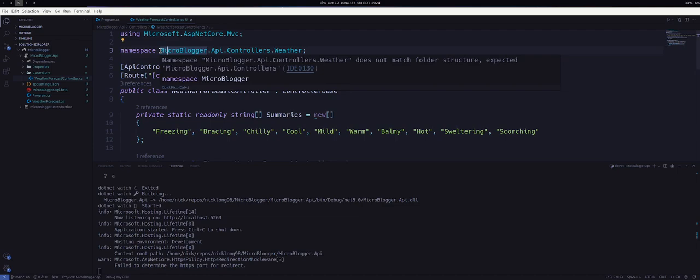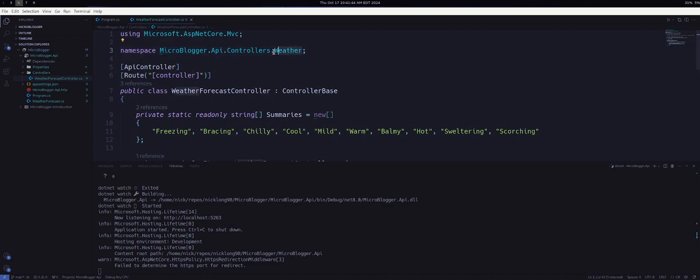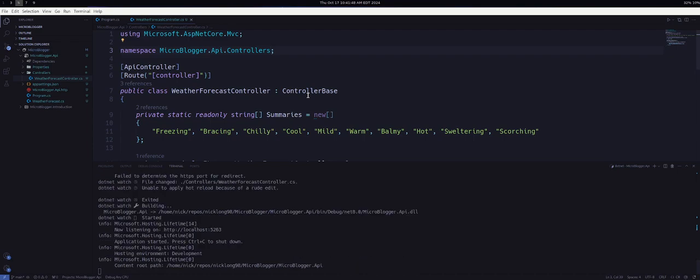Namespace MicroBlogger.Api.Controllers.Weather does not match folder structure, expected MicroBlogger.Api.Controllers. And it's good to follow the conventions because then when other developers are looking at your code, they'll be able to quickly figure out where things live and what things do.